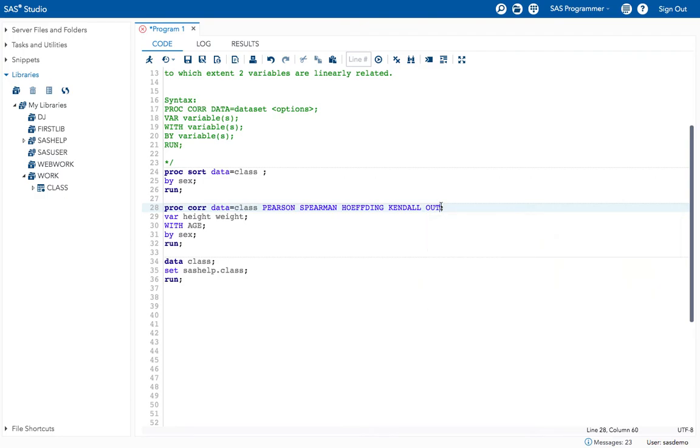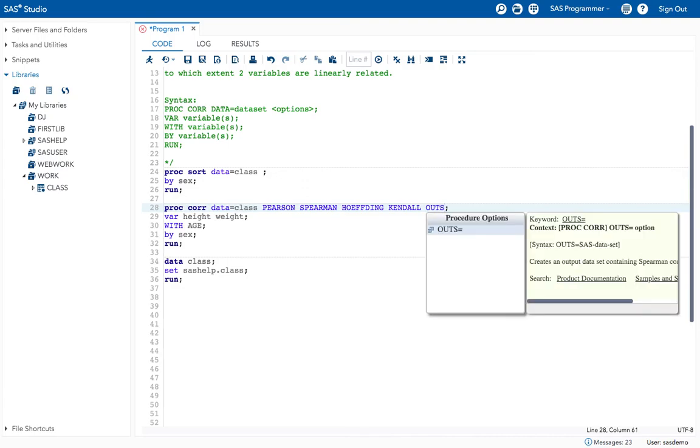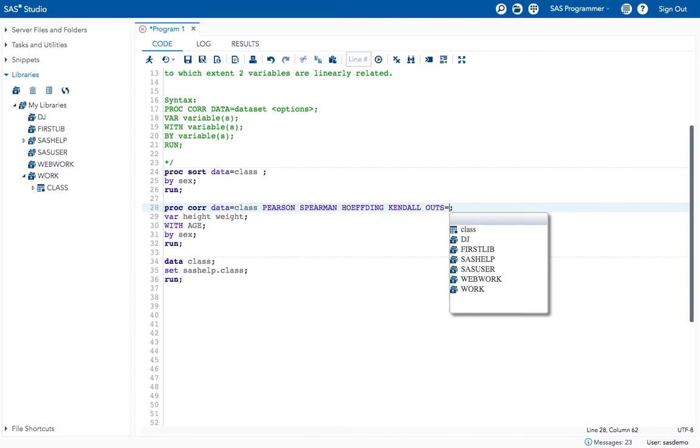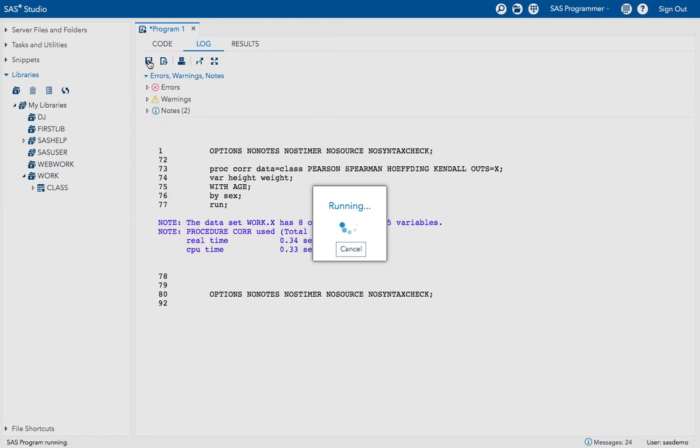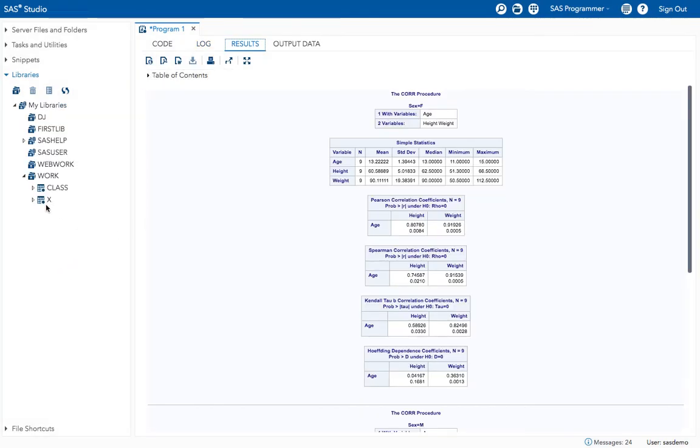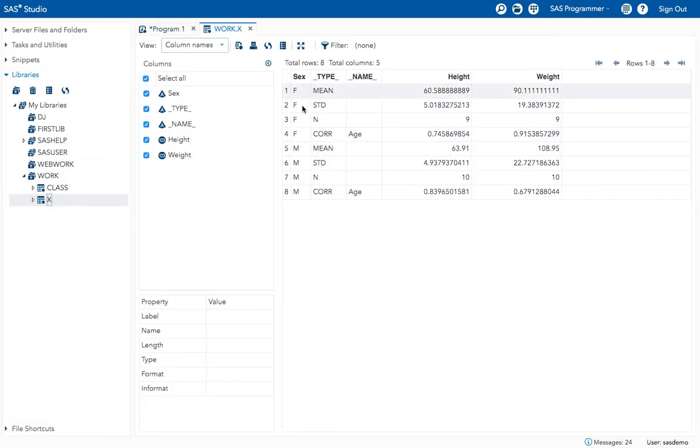Now here I will give OUTS, okay, OUTS to print the Spearman dataset. Now here assign a name for your output dataset, okay. Here I will give X, okay. Now execute the program. See, now I got my Spearman correlation dataset created in the work library, okay. Like this you can create the output dataset in your work library, okay.